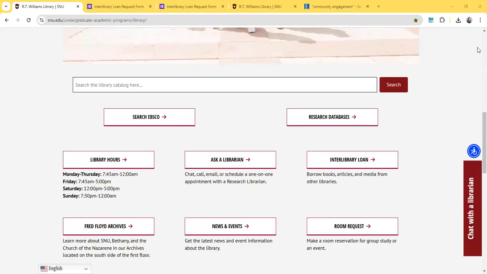If you need a book or article that is not owned by the SNU library, we can borrow it from another library through interlibrary loan. There are two main ways to request items through ILL. First is through our online form.